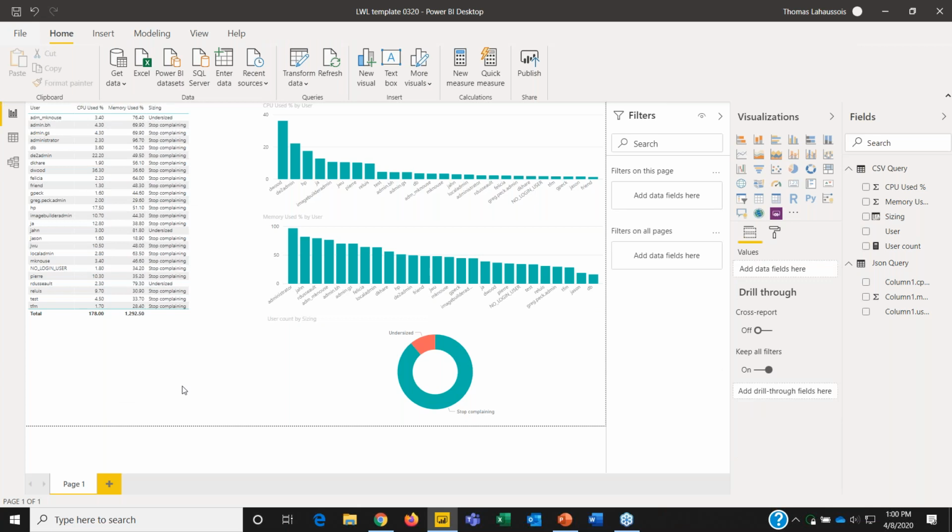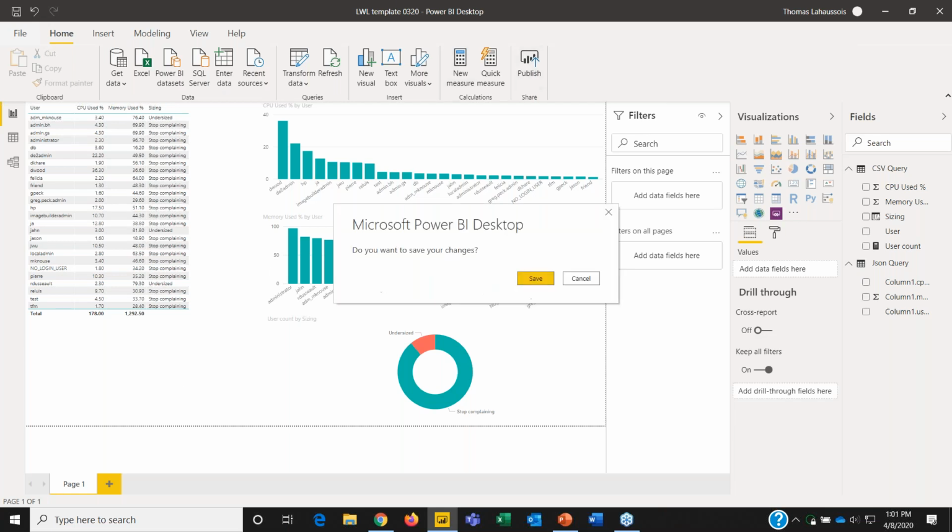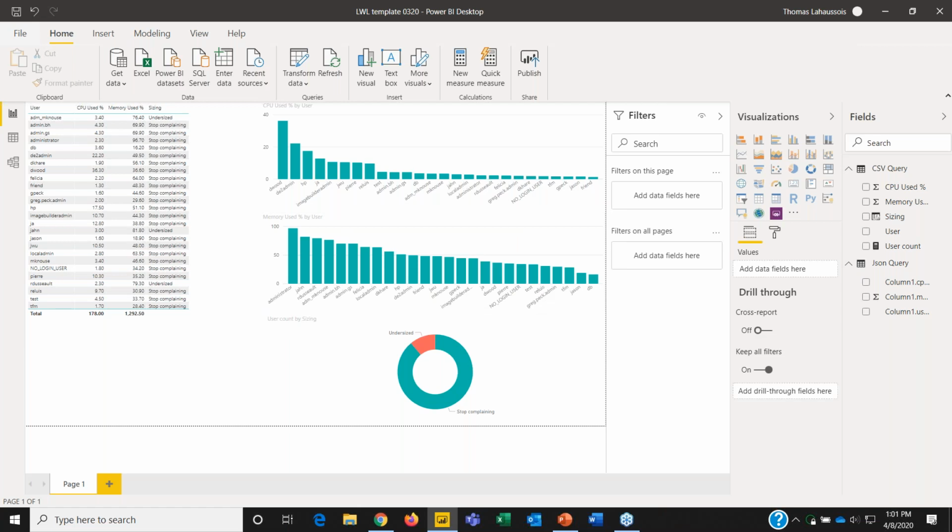I've got my dashboard. I'll be the first one to admit it's completely ugly, but for the purpose of that exercise, I think you get the point. Now I need to deliver it. I'll click on publish. It's going to ask me if I want to save. Sure, we'll save the dashboard.